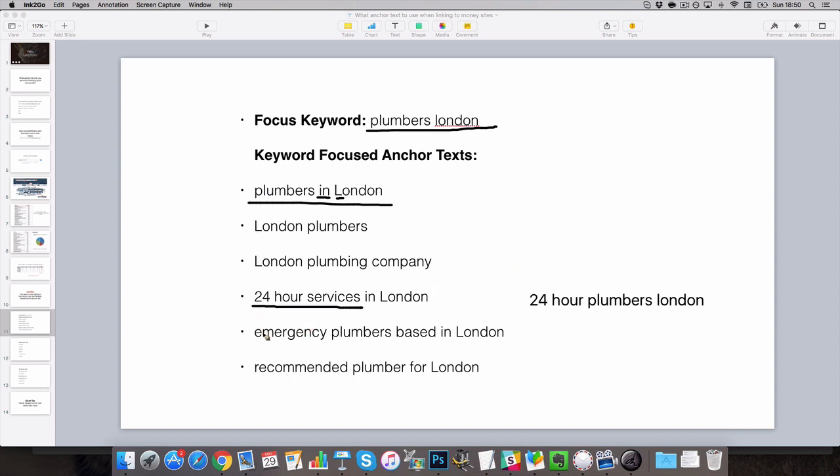So other examples, which again are natural, like recommended plumber for London. So I'm not putting in London again, I'm mixing it up and putting "for London", and I'm putting plumber instead of plumbers because it mixes it up. Google knows that plumbers, plumber, and plumbing are the exact same word, so it still counts. This is called a synonym. It's really powerful if you can find words that Google recognizes as the exact same word.